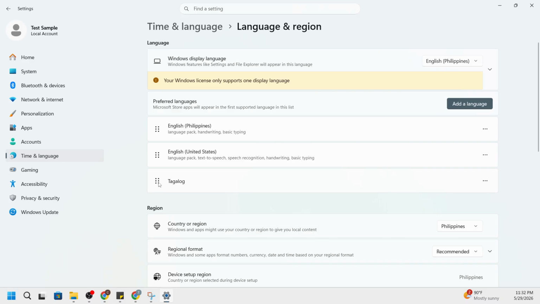When the installation finishes, Windows will prompt you to sign out to apply the new display language. Save any open work first so you don't lose changes. Click Sign Out, then sign back into your Windows account. After you've logged back in, open the Microsoft Store. You should now see menus, buttons, and listings in the language you selected.